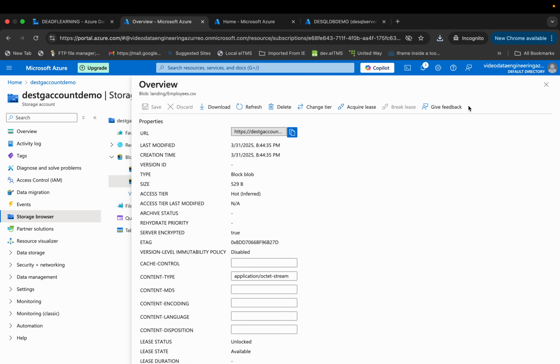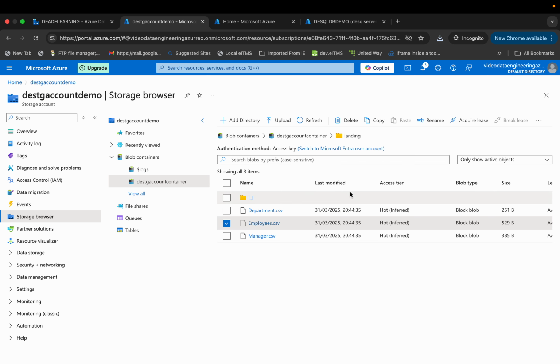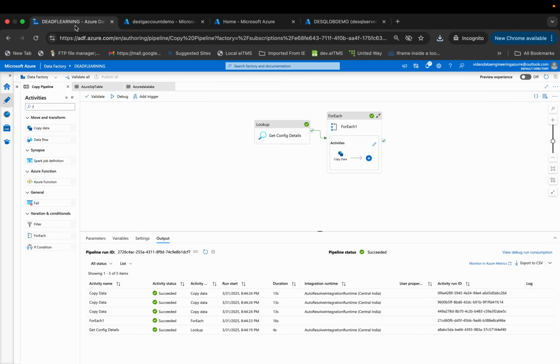In this way it got copied successfully, and our purpose is completed: to copy all three tables into the storage lake account, and we can see all three files have been created, one for each table. In this way we can see the output.